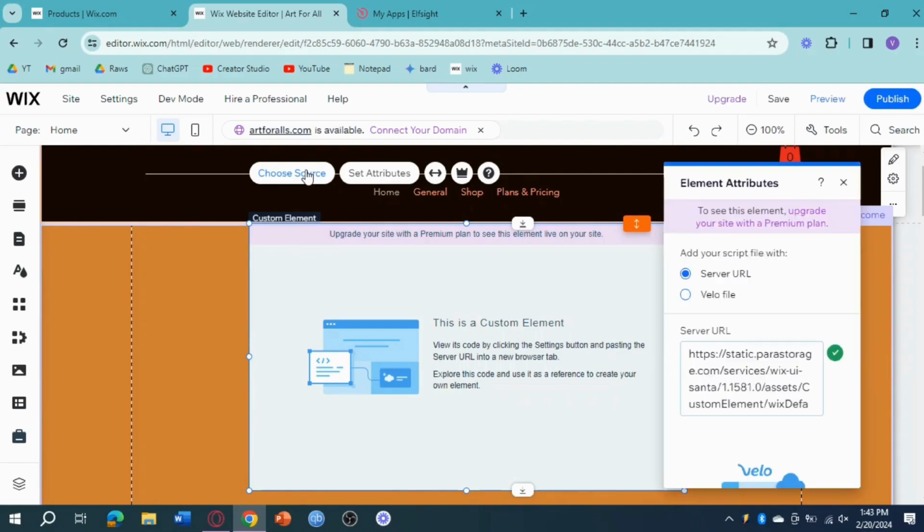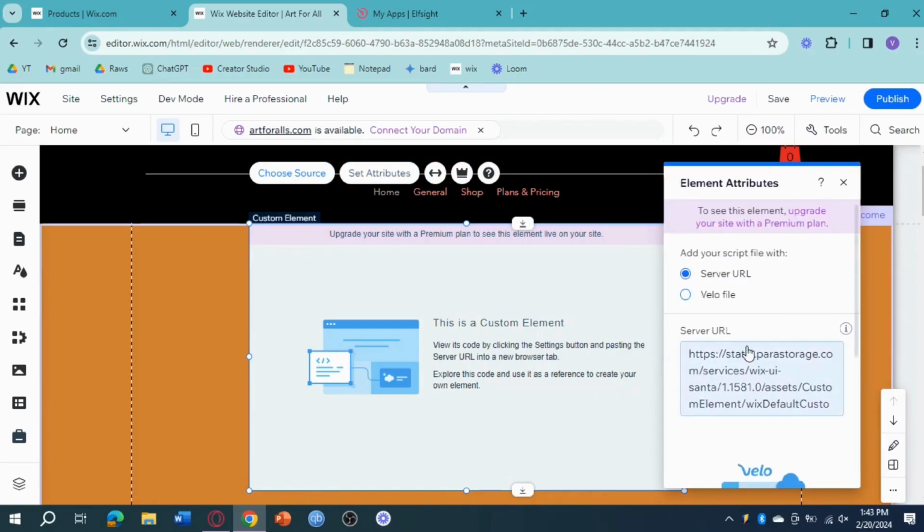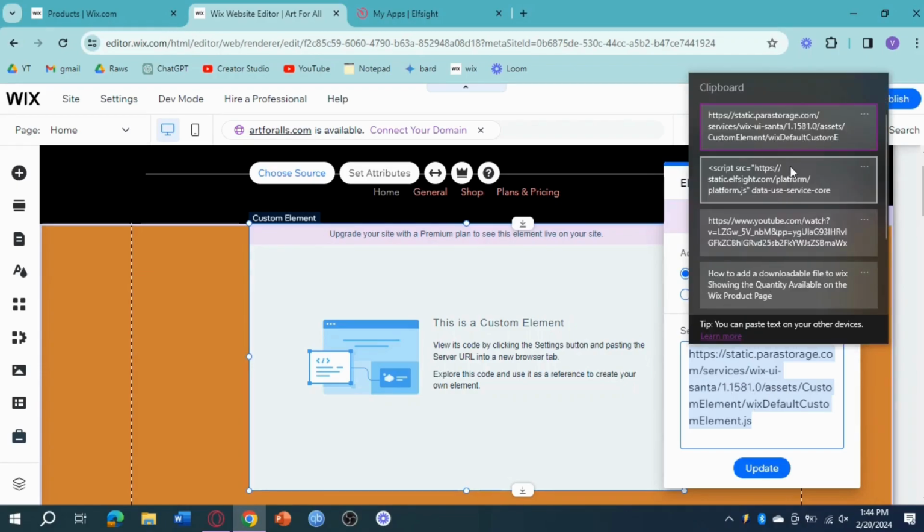Click on change source. Under the change source, you should be able to put in certain code here. Now, just put in the code right here. So let's put in the code that we have.